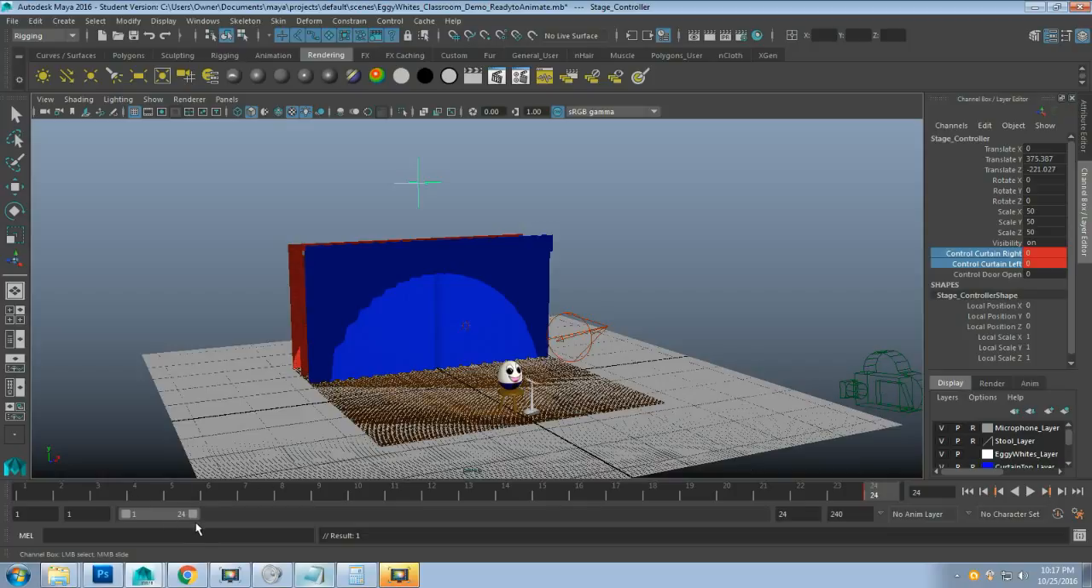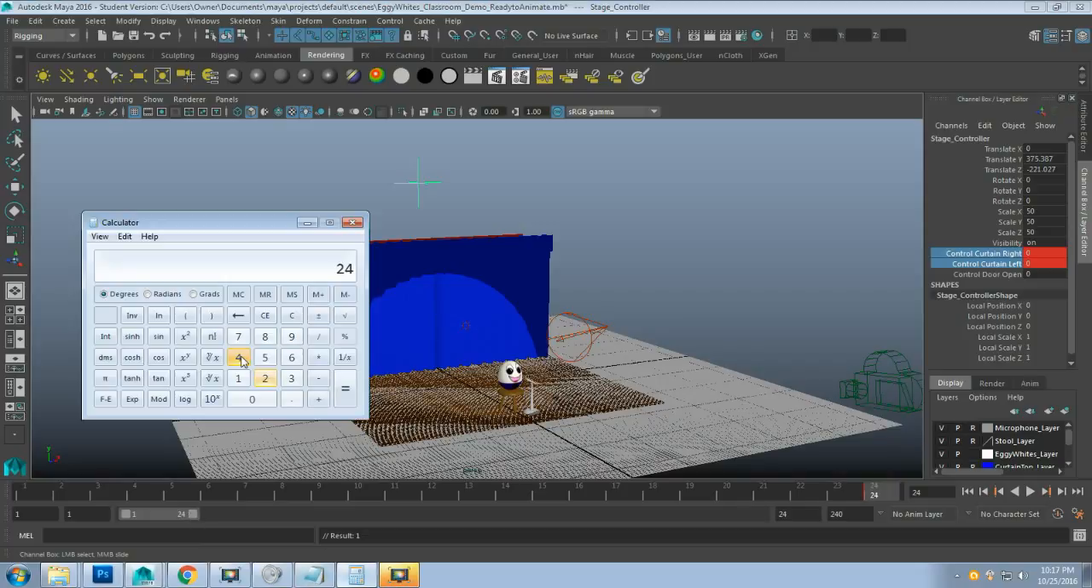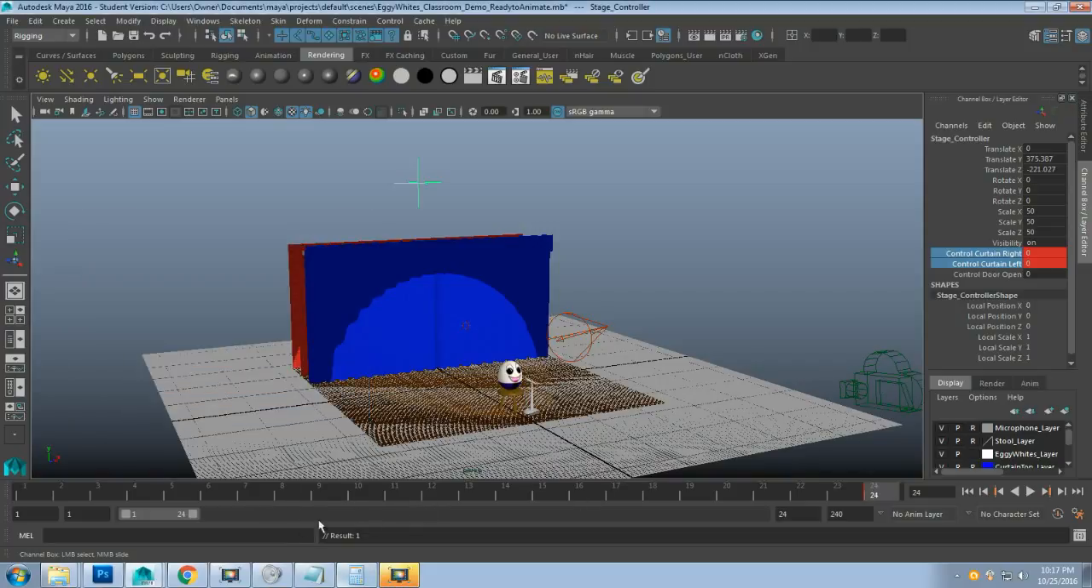And I know the curtains are going to open over a period of 2 seconds. So 24 plus 2 seconds, and 2 seconds would be 48 frames. So 48 plus 24 makes 72. So I'm going to drag my time slider up.